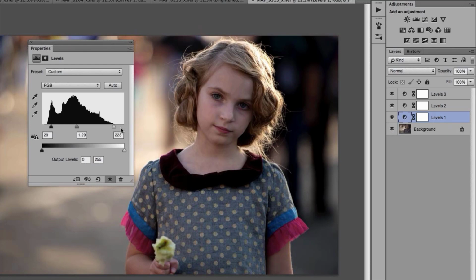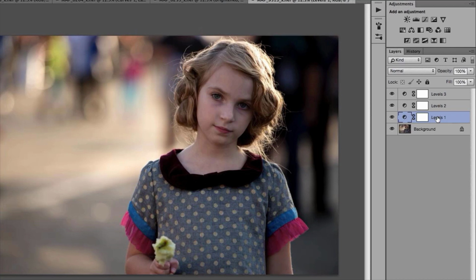Okay, so we brightened her up right there, didn't we? I'm going to double click on the layer to name it. So I'm going to name it fix exposure, or you can say brighten, either way.